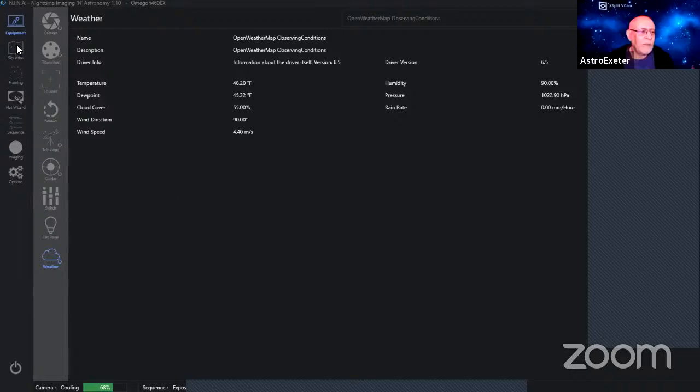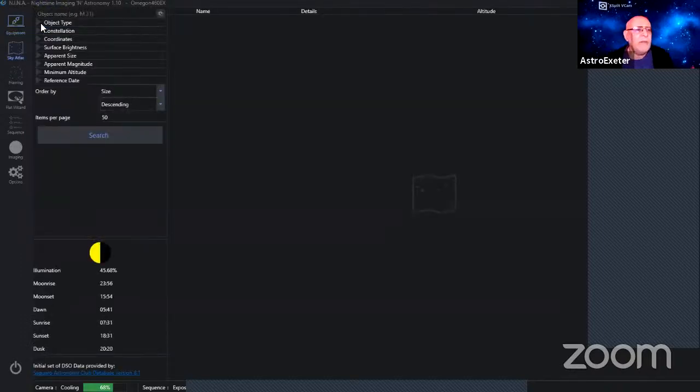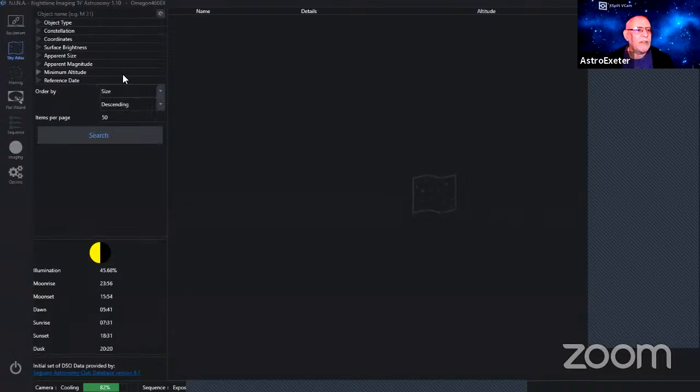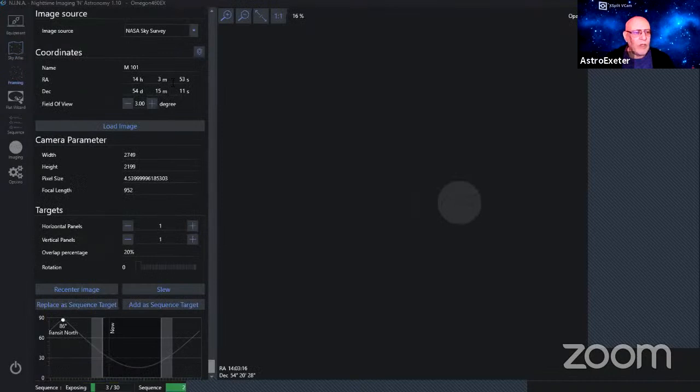Then you have the Sky Atlas tab, where you can choose objects if you want. You don't have to use the planetarium software. I find it easier just to click on the planetarium software and then bring the target into N.I.N.A. But you can choose it from there. You can search lots and lots of targets for your Sky Atlas. At the moment, it'll tell me what the illumination of the moon is, the moonrise, and all that sort of thing. Then back to the framing target, which we saw before, and that's framed M101.